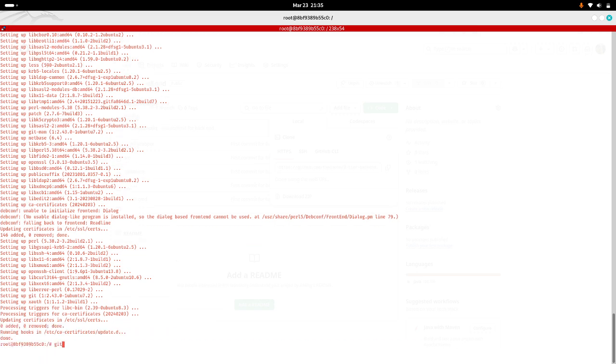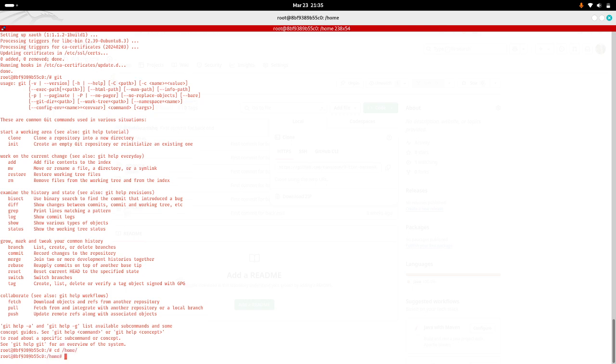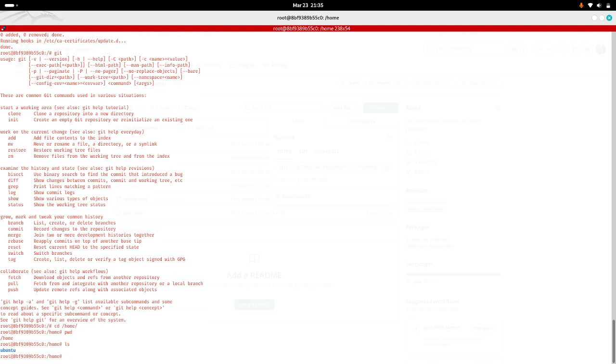Fine. If you do git, you should see all these things. Now how do we clone it? Before that, we'll shift to the home directory. If you do pwd, you should see your home. If you do ls, you do have a user Ubuntu. We'll go into Ubuntu and run it.